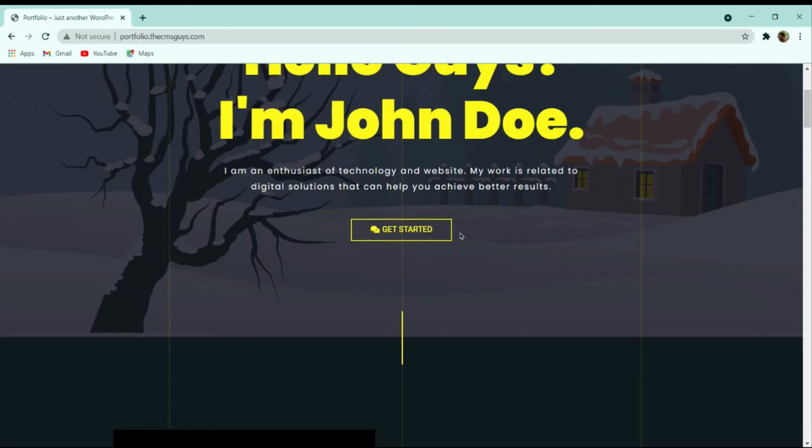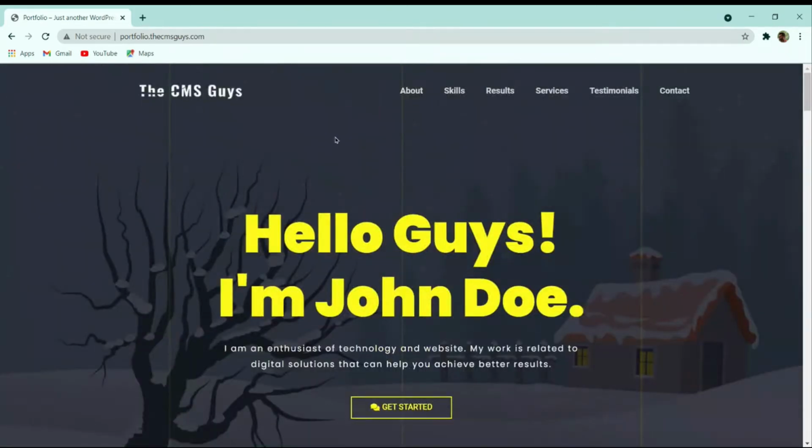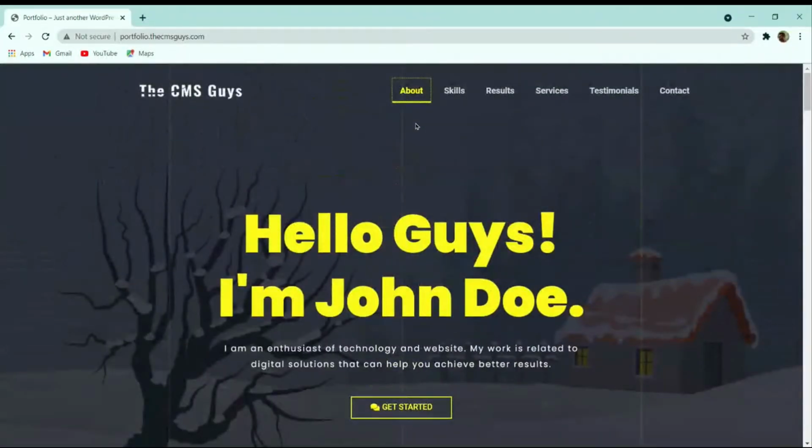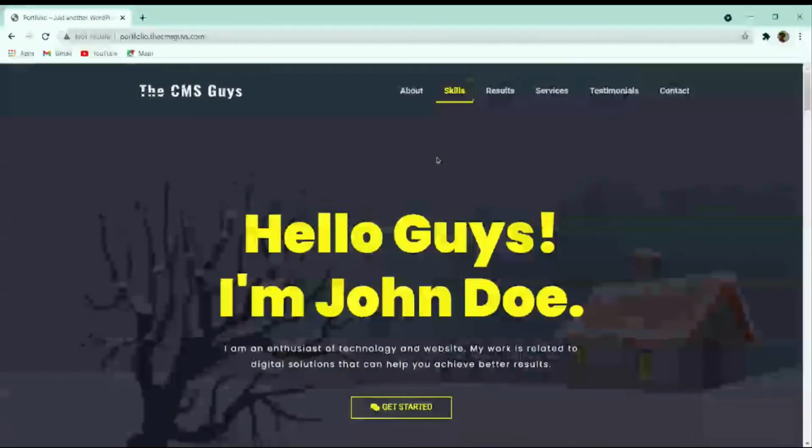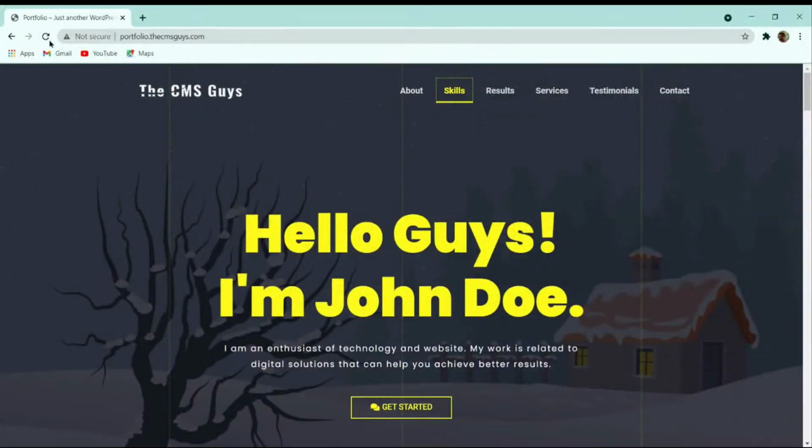In the center, you can see a huge header with some description and a call to action button with an icon. On the top, you can see the header with our company logo and name and links to different sections on the same page. If you click on About Us, it will take you to that section on the same page. Here you can see that there is a smooth scrolling effect whenever we click on a link. Let me reload this page again.